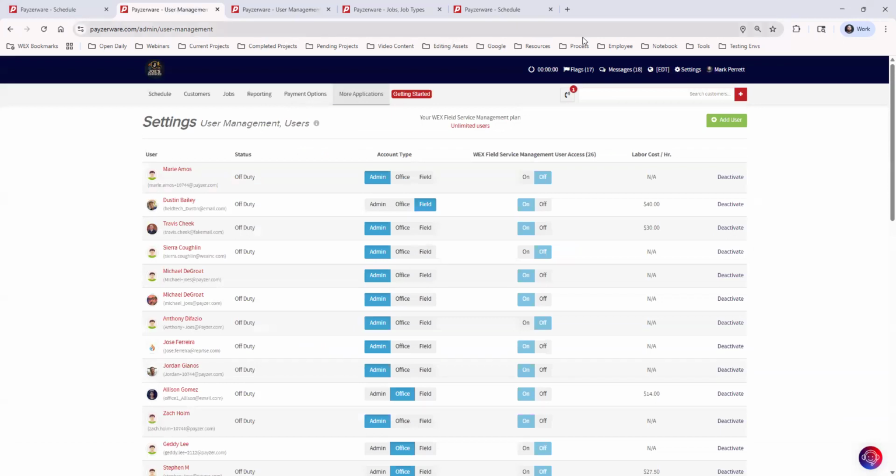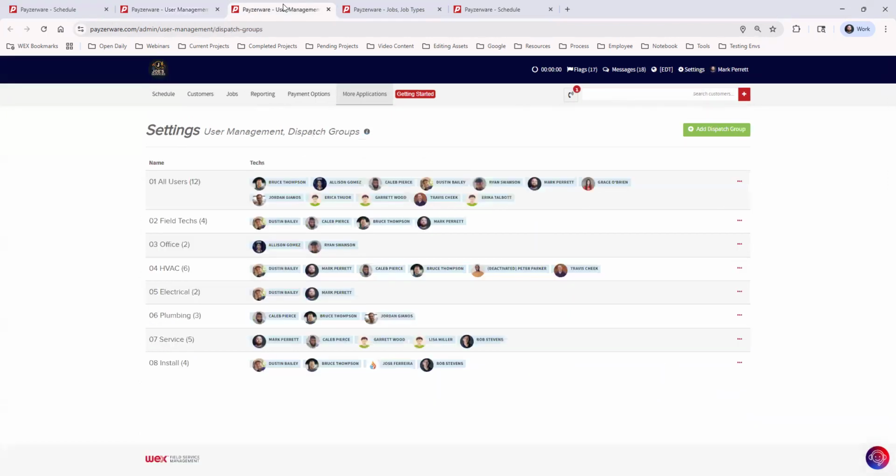Great segue into how do you create and manage dispatch groups. To do this, you will go to Settings, User Management, Dispatch Groups. From here, you will be brought to the dispatch groups admin page.